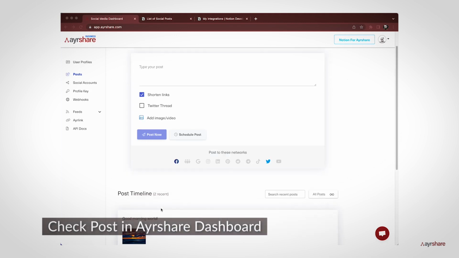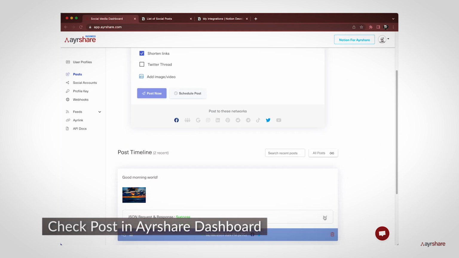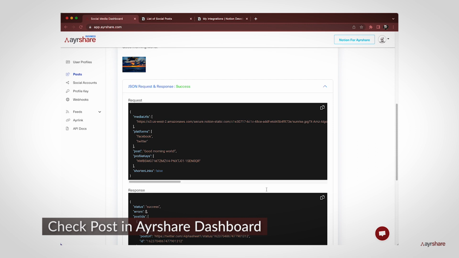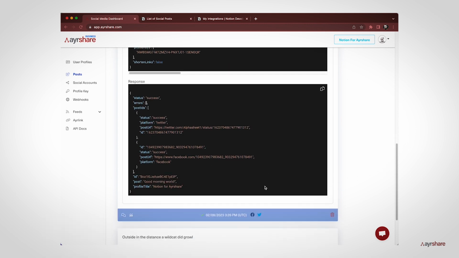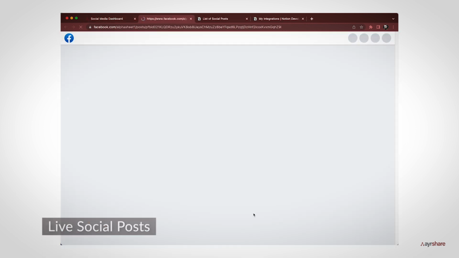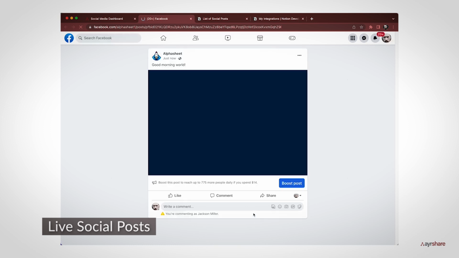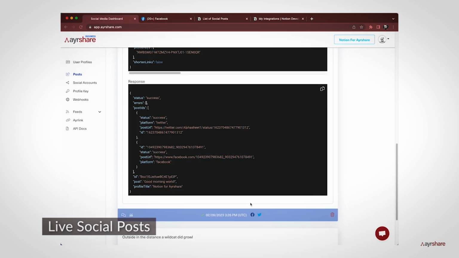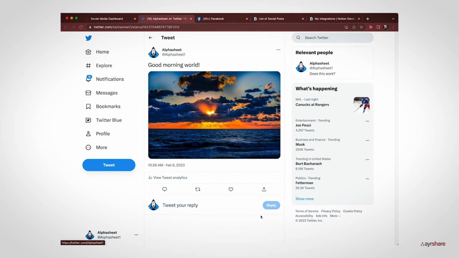Let's look at the Ayrshare dashboard to check this post. We can see the request and response JSON, and we can click the links to see the live posts. It looks great on Facebook. And it looks great on Twitter.